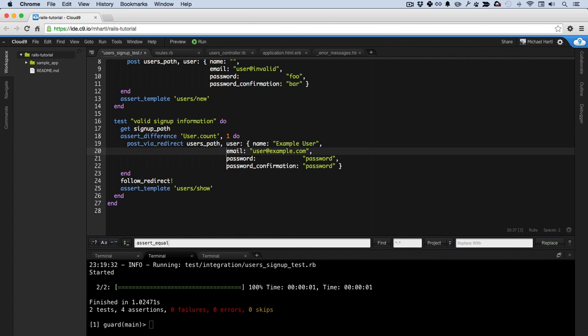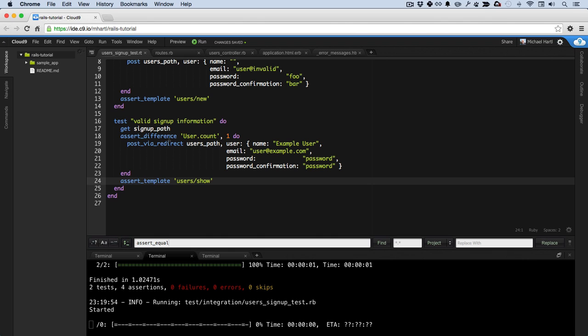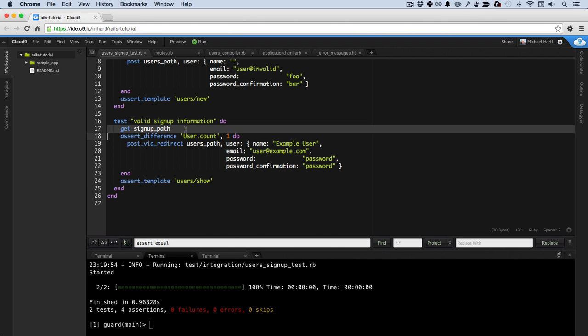Get rid of that space there, line things up. And now what this is doing is getting the signup path. Again, this is just a sanity check.